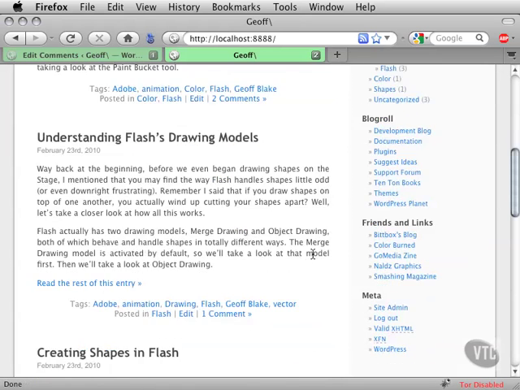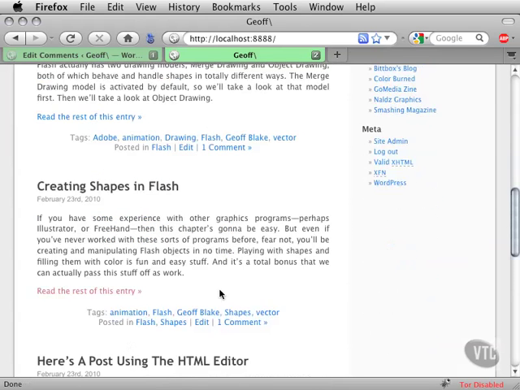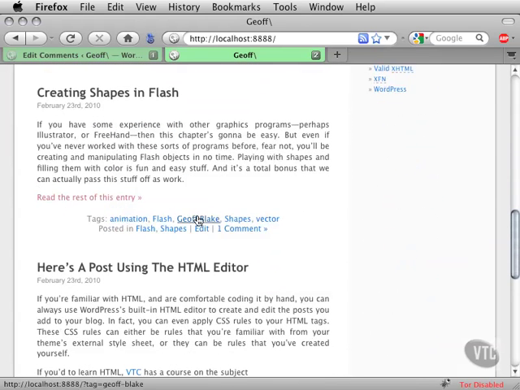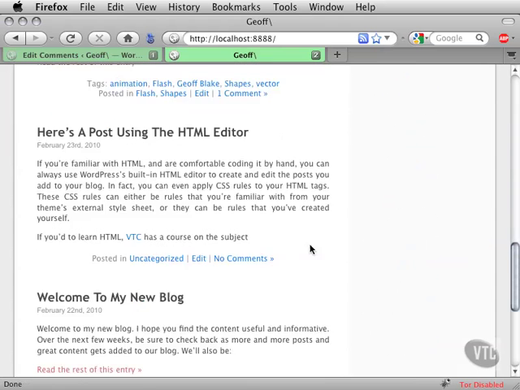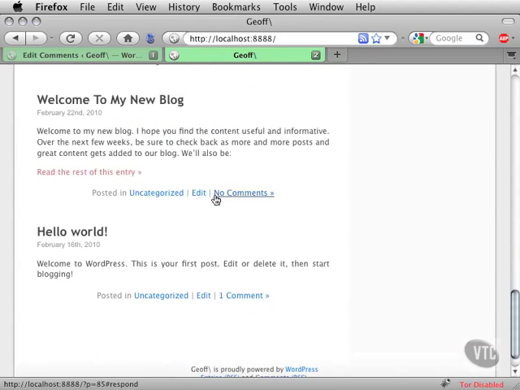If I scroll down a little bit further, understanding Flash's drawing models, I added in 1 comment there. I'll scroll down a little bit more here. Creating shapes in Flash, 1 comment. There's no comment for my HTML editor post, remember that one? And same with the first post that you and I created, that welcome to my new blog post. I didn't bother sticking anything in there. But what I did want to mention is the default post that is created for us, this hello world post, comes with a comment. So if you don't have any extra comments inside your blog, you will have at least 1 comment to look at.